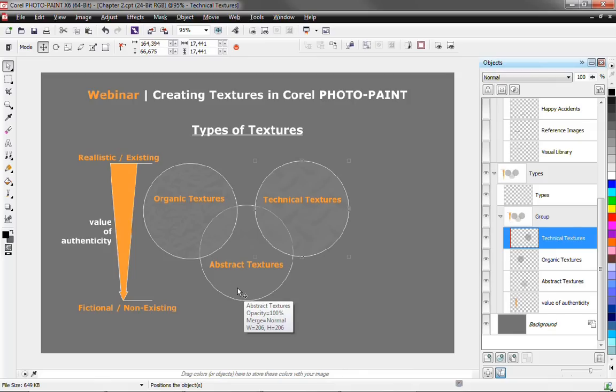So you have to be careful if you do sci-fi stuff, for example, and you create textures which weren't existing before, then you have to be careful that they are readable and believable enough for the viewer. That's called the value of authenticity. In the organic and technical textures, this is not a problem as long as you follow the certain rules, the physical rules in the organic textures, and the construction rules in the technical textures category. So that's about the types of textures.